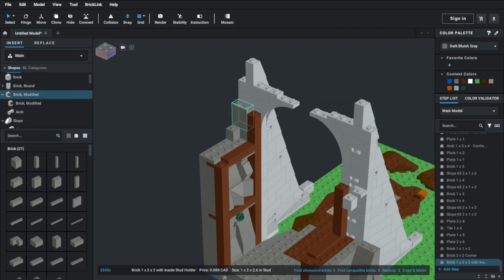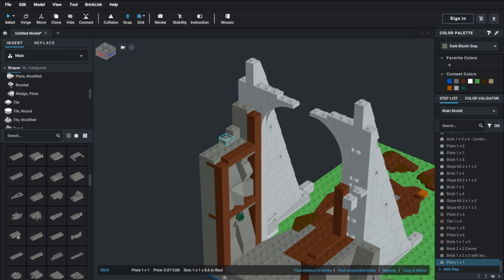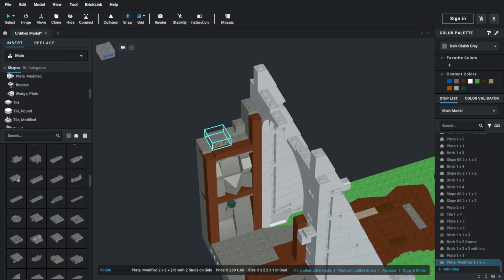to leave the space behind the cliff empty. I can use this as an area for some stories later, and open spaces don't use any bricks.